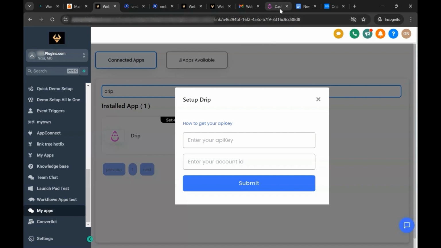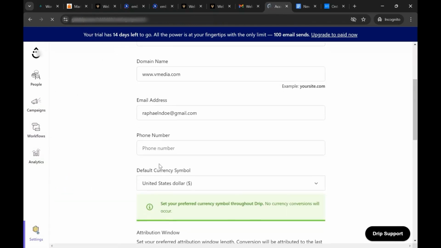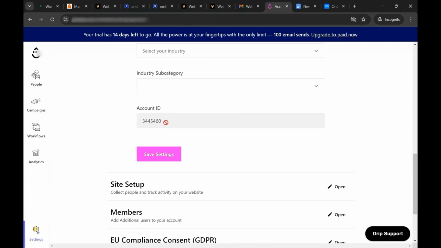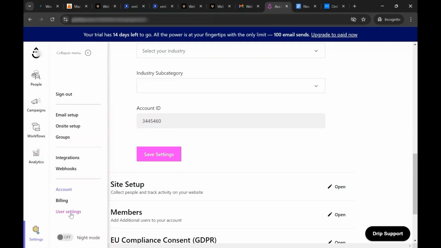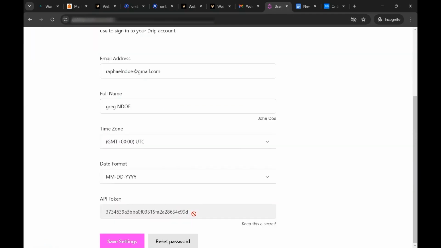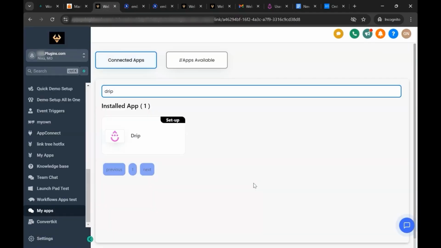Let's go on our Drip account. We come down here at settings. We go on account. Very simple. And we come down here and there you go. We have the account ID. Let's just copy. Now let's go and look for the API key. We switch back. We come here at user settings. There you go. We have our API token. So let's just copy and switch it back to our sub account and get it pasted and submit. Bingo. This is very amazing, guys, because we just connected our tool to our Drip account. Now we're able to go on our workflow and test some actions.